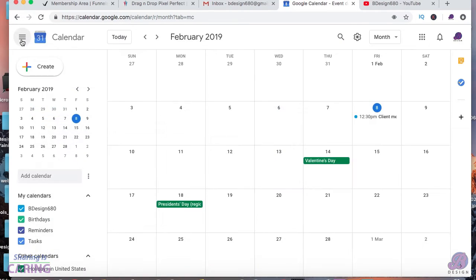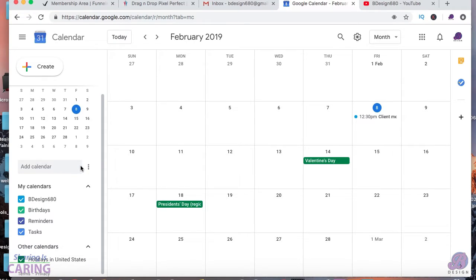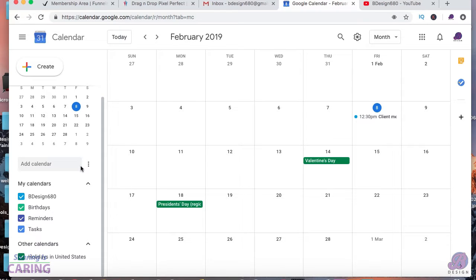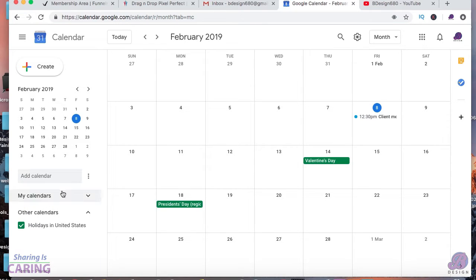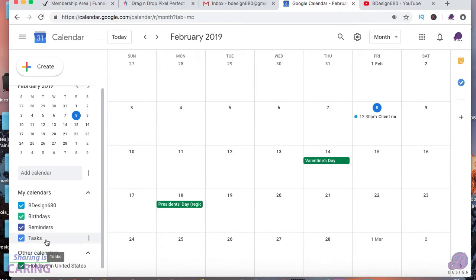Now let's take a look at the sidebar. Here you get a smaller version of your entire month, and here you're able to add another calendar, and here you're able to add another task to your calendar, and where you're able to set the colors, which we discussed previously. So that's how BDesign stays organized with their clients and project management.